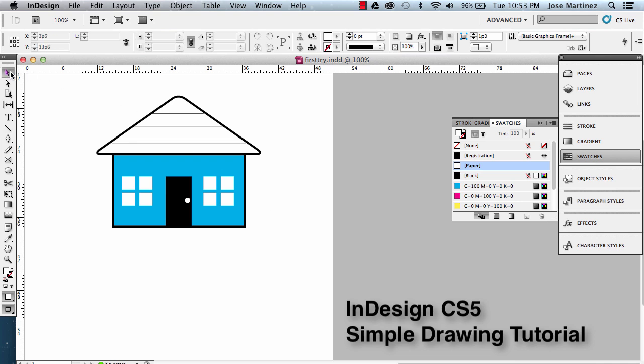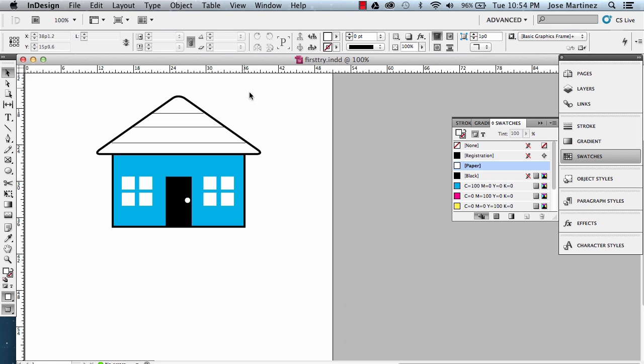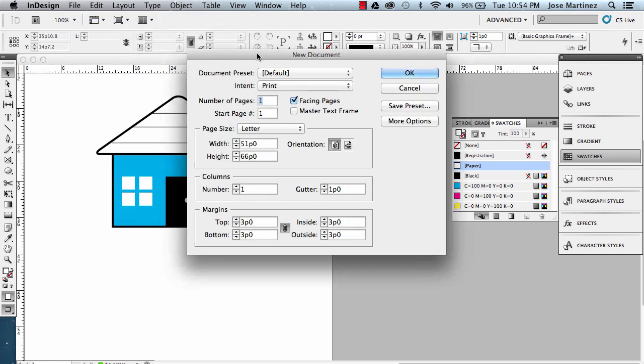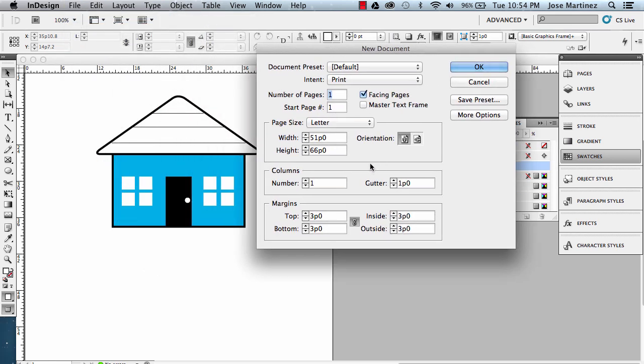Hi there. In this tutorial for InDesign CS5, I'm going to go over how to do some simple drawing in InDesign CS5. So we're going to recreate something that looks like this house. Once you've opened up InDesign, you're going to click on File, New, Document. This will show you the default settings. We're just going to stick with these, just for basic letter size, and hit OK.